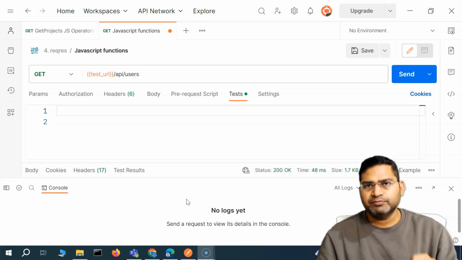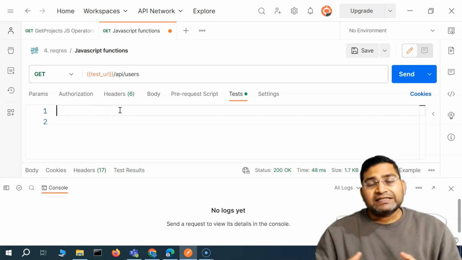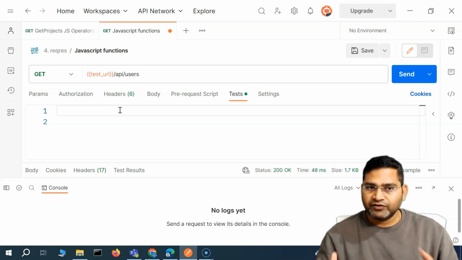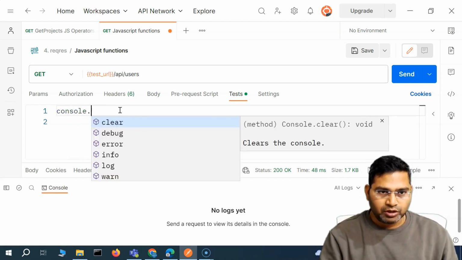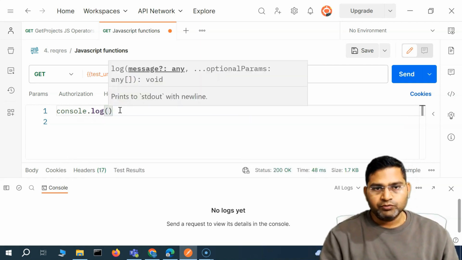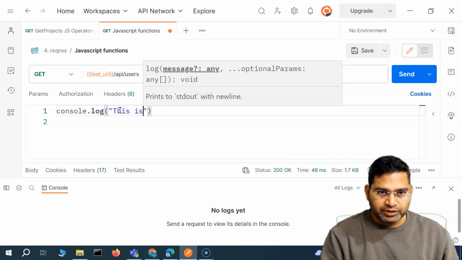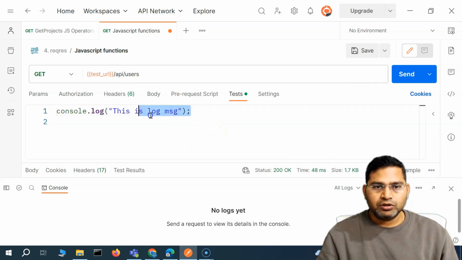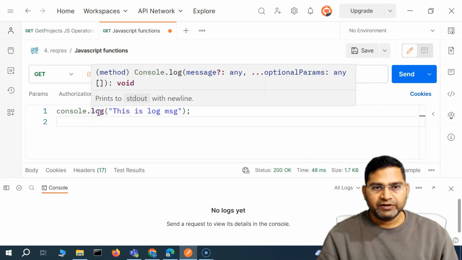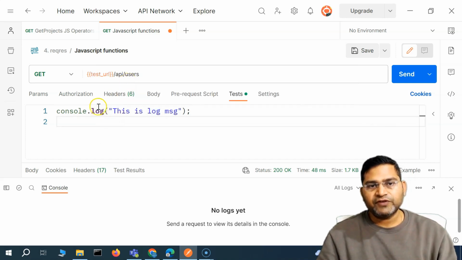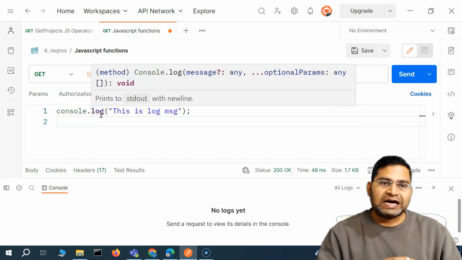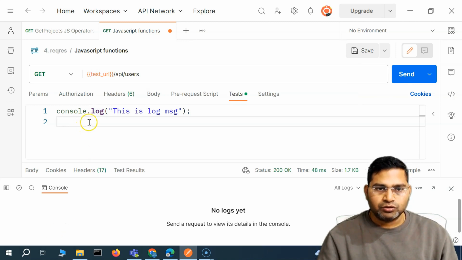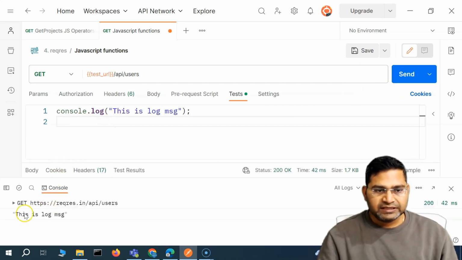There is a minor difference between a JavaScript function and method, but it solves the same purpose, which is basically reusing the same piece of code again and again. Say for example, console.log. We have been using this, and here we say this is a log message. If you hover over console.log, this is a method. It's a function which helps you output any text or output that you want in the console. So if I send this, you will see this is a log message.